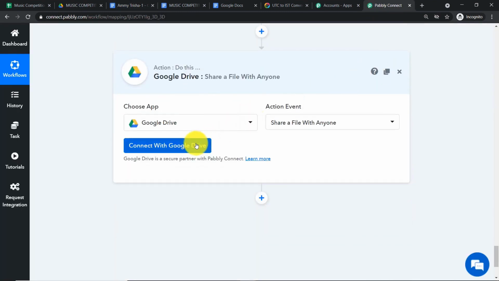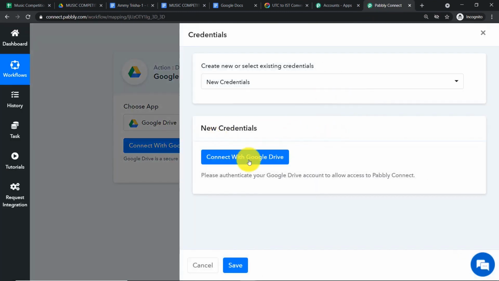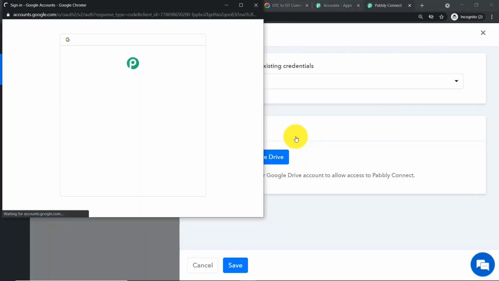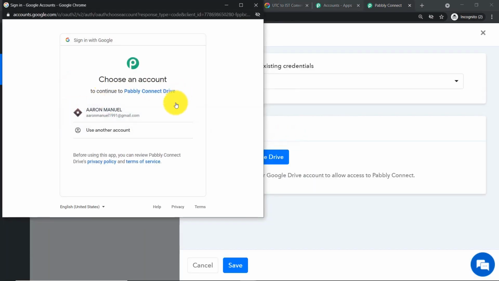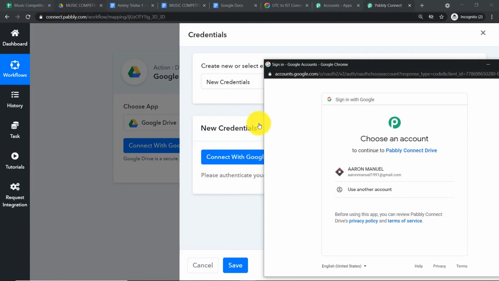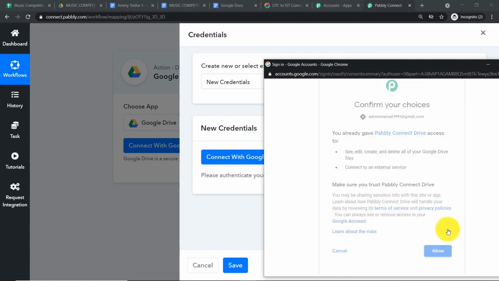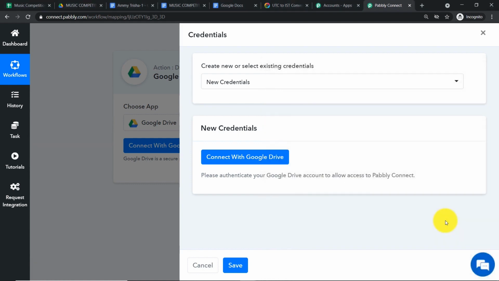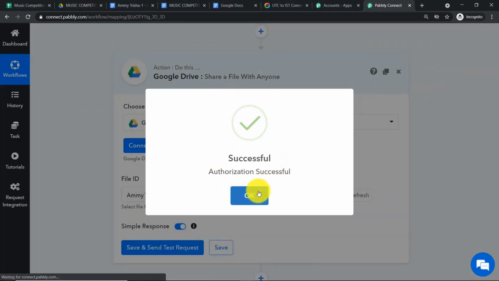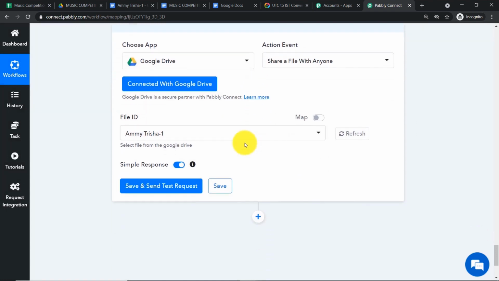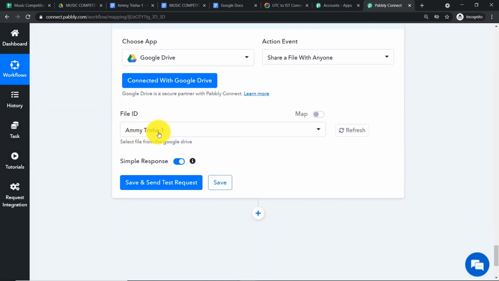Now let me just click on connect with Google Drive. In the new credentials, let me click on connect with Google Drive. Okay, it is asking me the account. This particular Google Drive is present in this account. I'm selecting this. You already know the drill, so let me just click on allow. Okay, it is showing the authorization is successful. Just press OK. Here it is showing a very static ID, that is Amy Trisha 1.